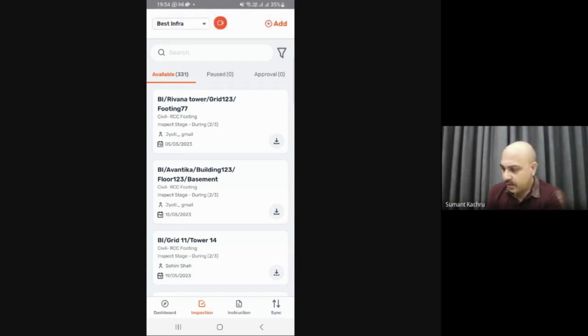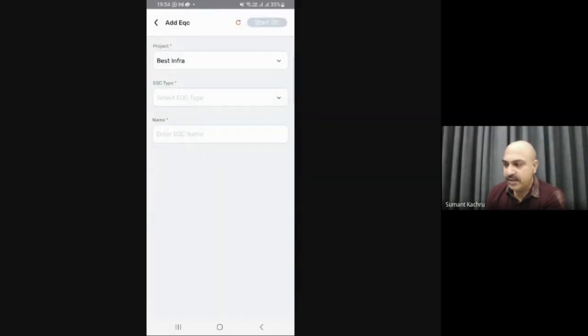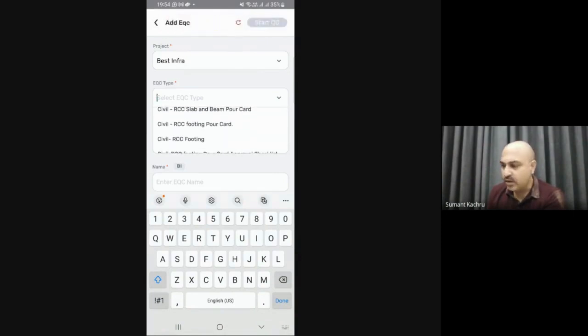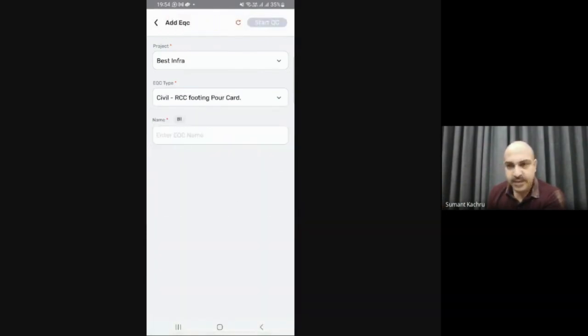Now, let us start a new inspection so you can see from the beginning. On the top right corner, you can see the add button. Just click it. You can select the project which you want to do. Again, I'm just keeping it the same, best infra. You can select the EQC type. EQC type means your custom checklist. So right now there is, let us say, RCC beam. I'll just use a footer because it's a very short checklist, so I can explain quickly.